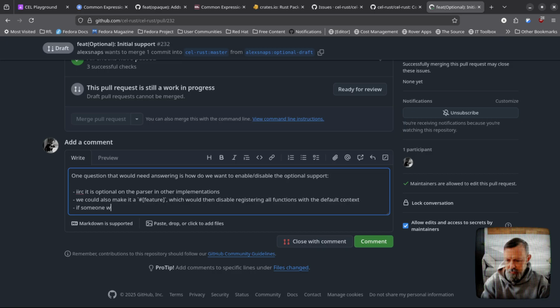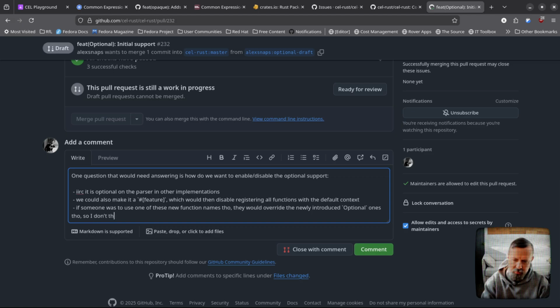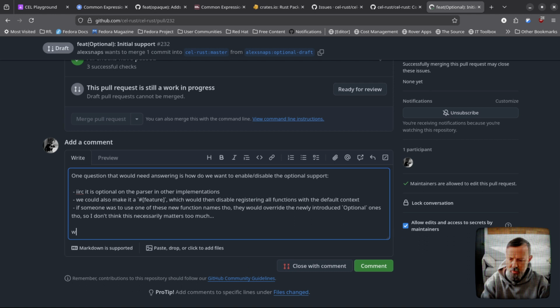If someone was to use one of these new function names, they would override the newly introduced optional ones, though I don't think this necessarily matters too much. What do you think, Clark?